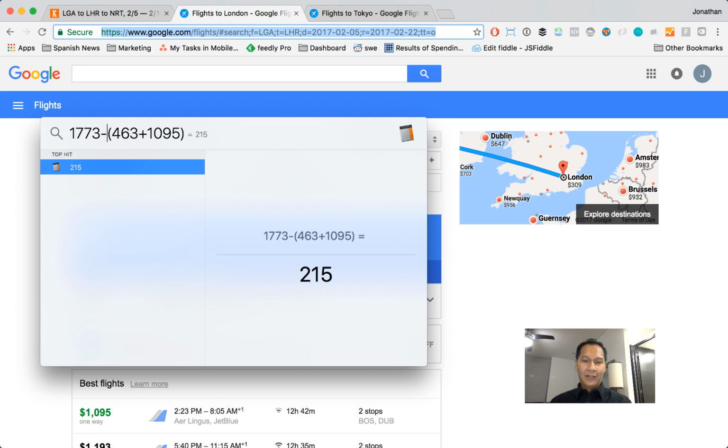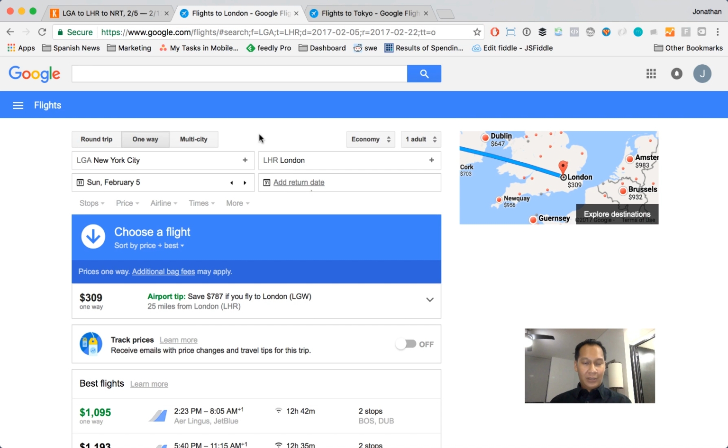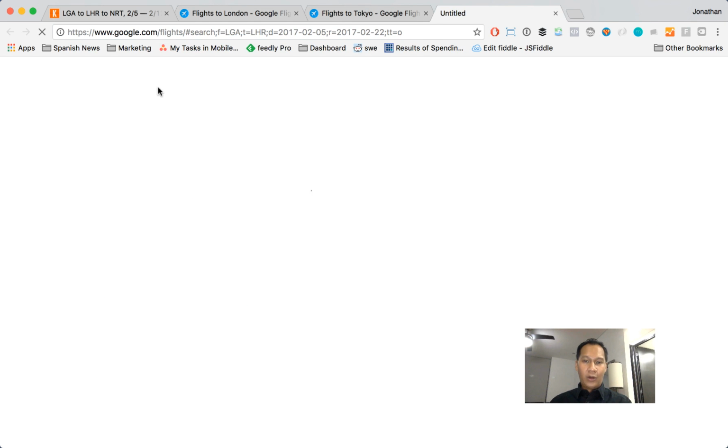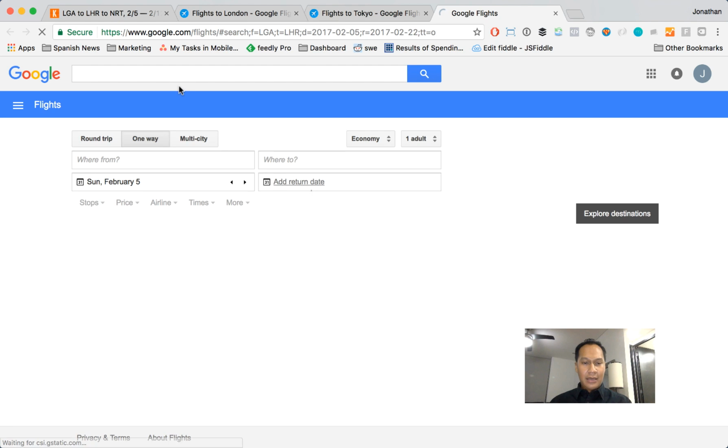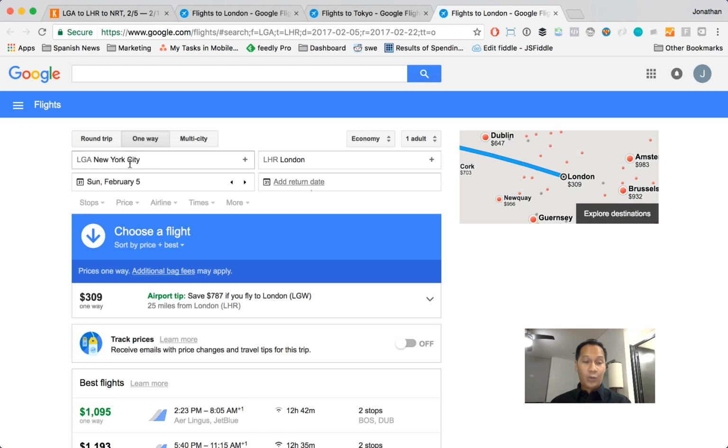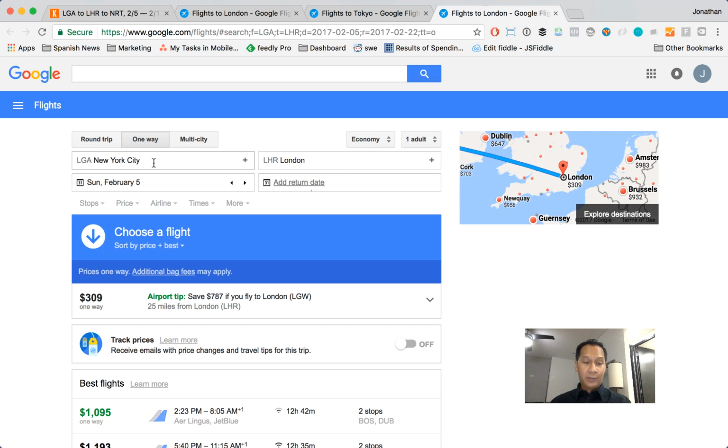Let's see if we can even beat this fare even further. So what I'm going to do here is take the same itinerary from LaGuardia to London and do another search on Google. And what we're going to do differently this time is, instead of searching just from LaGuardia, there are two other major airports in the New York City area, and that is JFK and Newark Liberty International Airport. So let's not limit ourselves just to one airport.